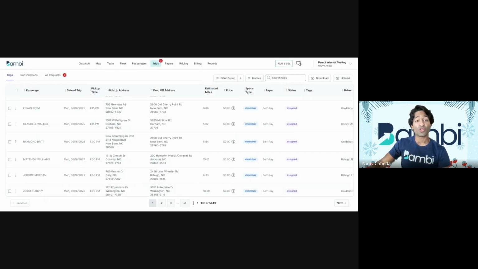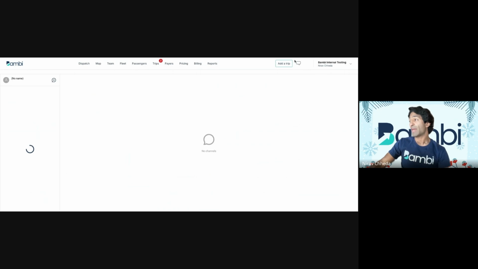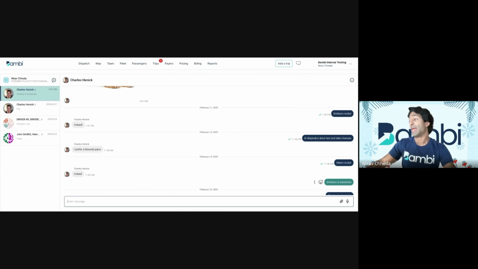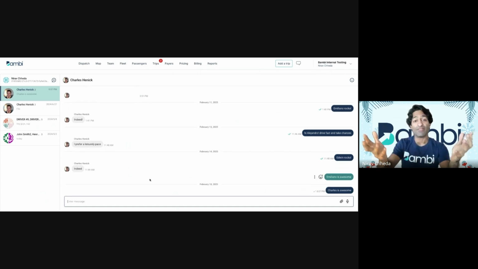You need to chat with your drivers. Click this chat button in the top right, and this is basically an internal messaging tool. Dispatchers and drivers, any groups of people within your organization can chat with each other. For example, Charles is awesome. I can have groups of drivers, groups of dispatchers and drivers, and everything in here is HIPAA compliant. So you can even put in patient data in here.